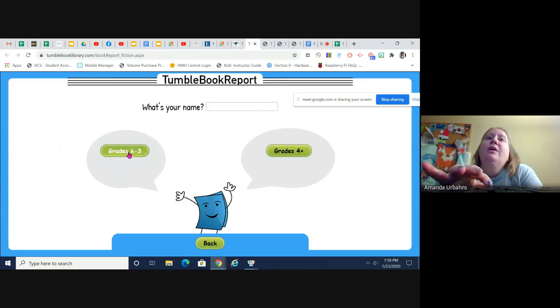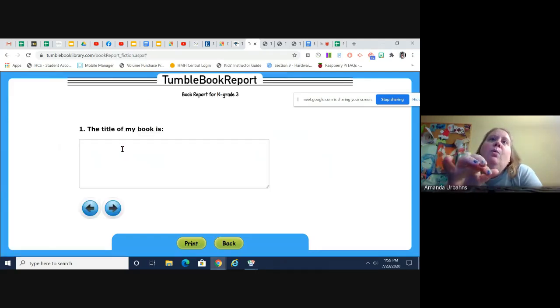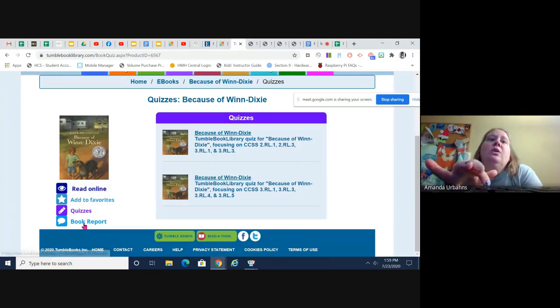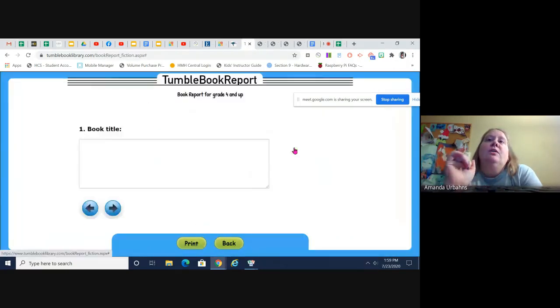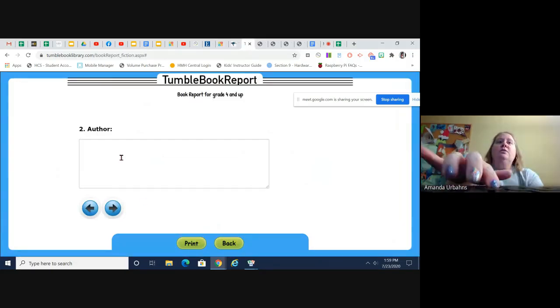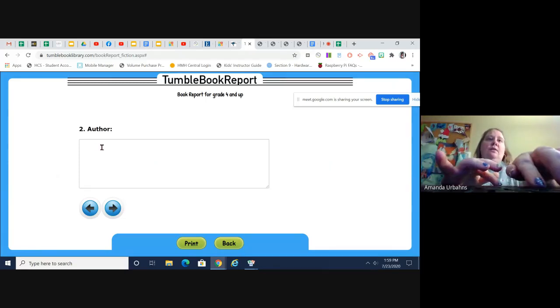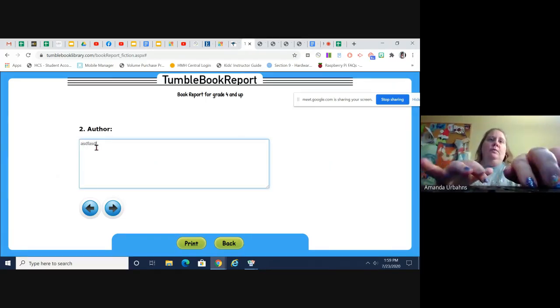So under book report, this is great too, differentiation. We all know all of our students have different skill sets. So you could differentiate the book report for a K through third student. You could give a fourth grade level book report. They have to go in here and answer questions. Let's see if I can. Okay.